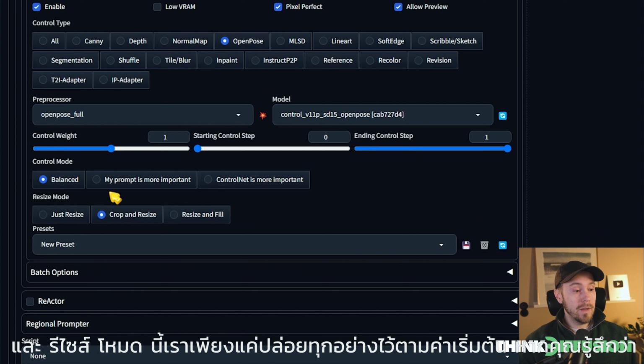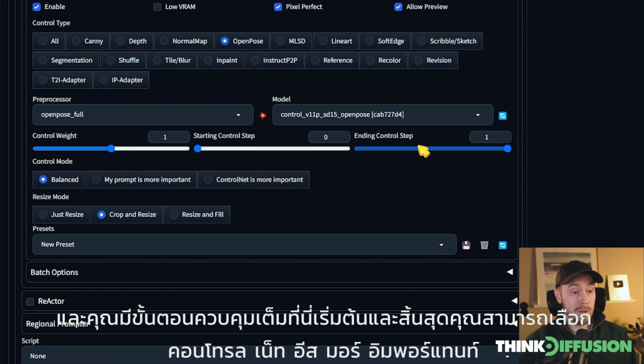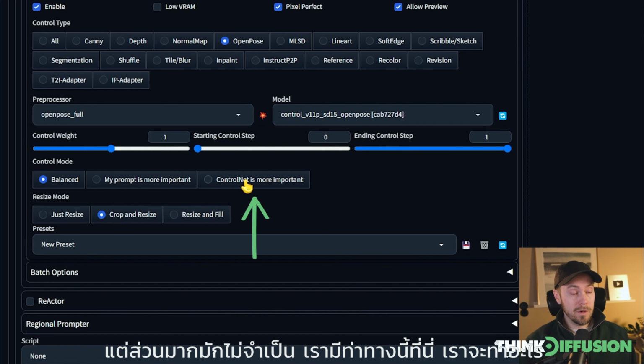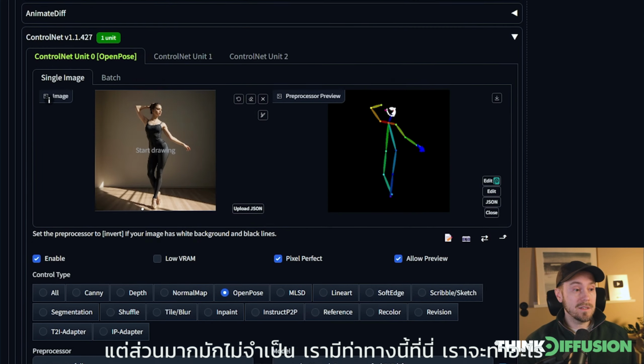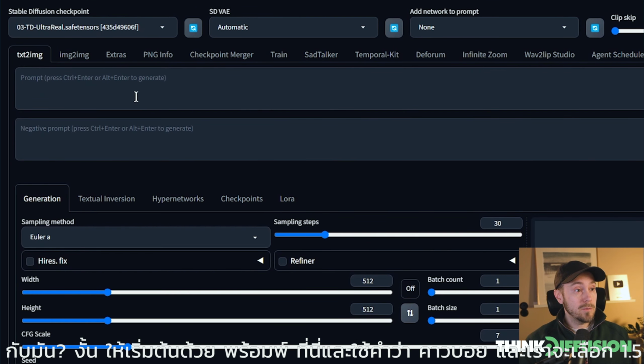For the control mode and the resize mode here, we're just going to leave everything default. If you feel that you aren't getting the results that you're looking for, even though you have a high weight and you have full control steps, starting and ending, you can select ControlNet is more important, but most of the time it's not necessary. So we have the pose here. What are we going to do with it? Well, let's start off with a prompt here.